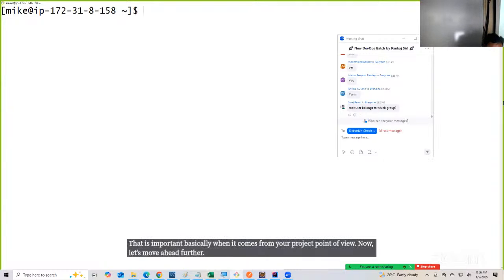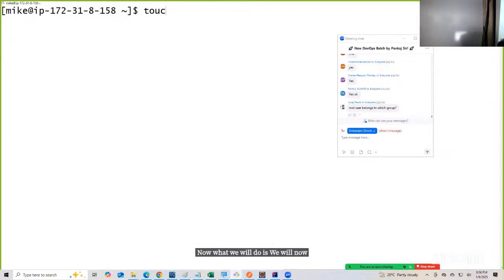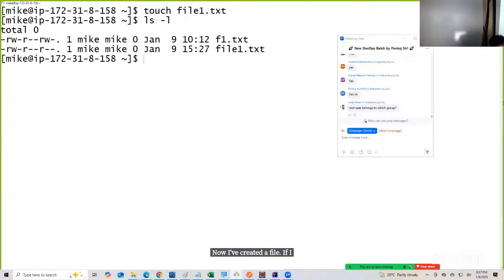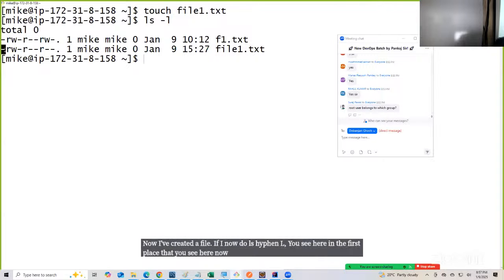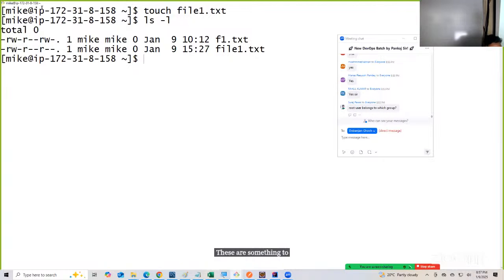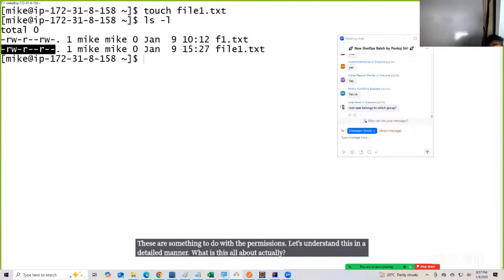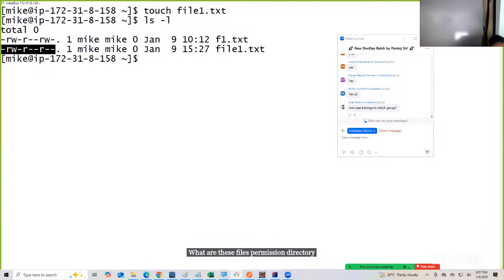Now what we will do is, we will create one file. Touch, and let's give some file name. I will give it as file1.txt. Now I've created a file. If I now do ls -l, you see here in the first place, a hyphen, then rw-, then r--, and then after that r--. These are something to do with the permissions. Let's understand this in a detailed manner. What is this all about actually? What are these file permissions, directory permissions? What does it mean?